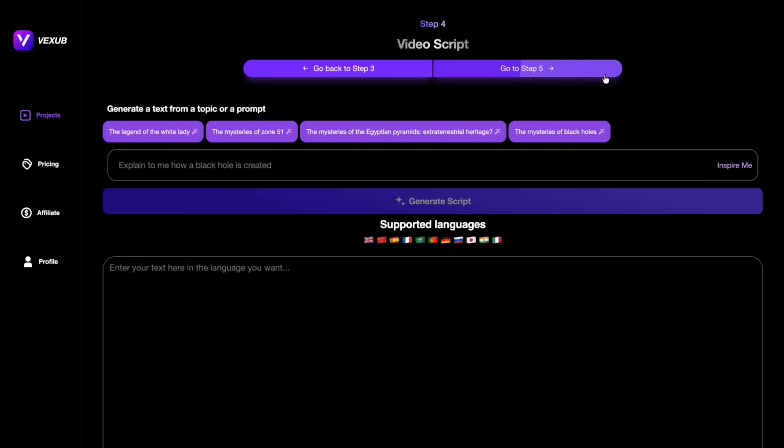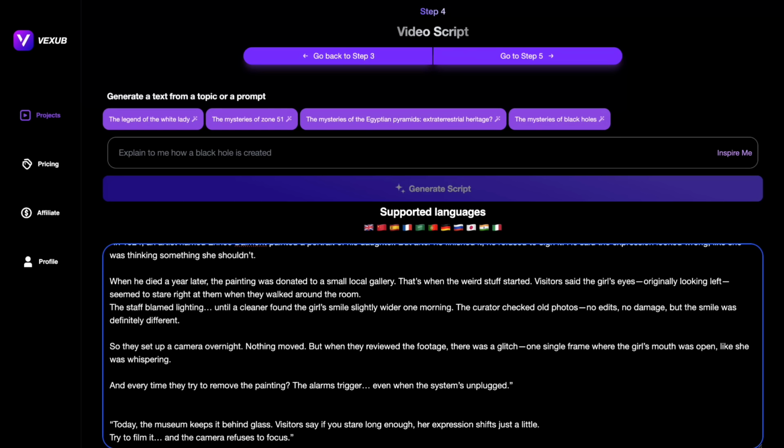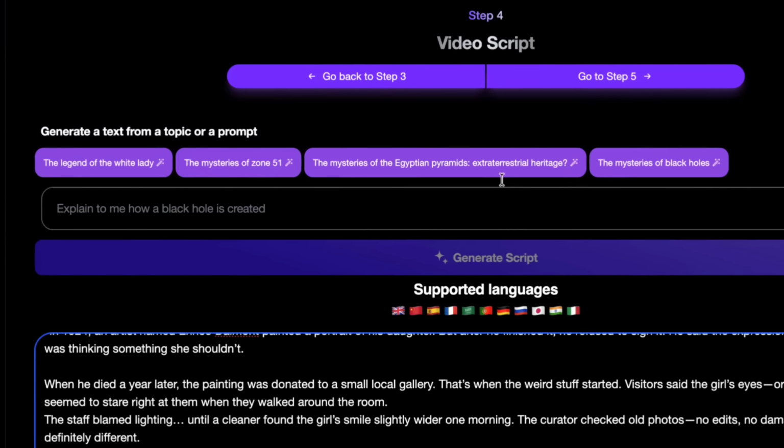Then we move to step 4, where we paste our script. Since ChatGPT already generated our horror story, I'll simply drop it into the text box. If you want to experiment, Vexub also gives you recommended prompts you can use to generate a script inside the tool itself. But for now, our story is ready to go.